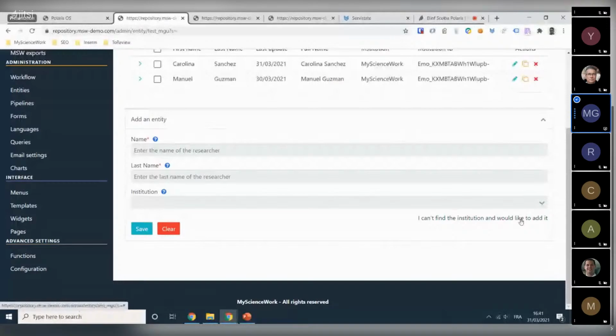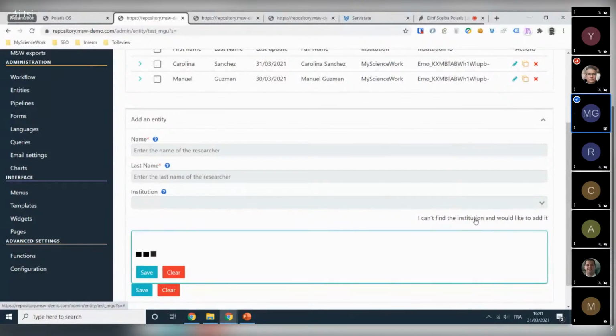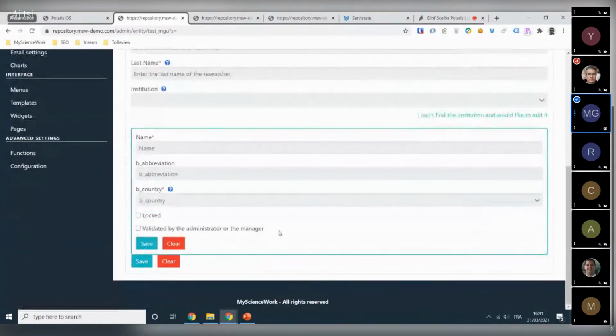So now I have here a link that says I can't find the institution, I would like to add it. That's a text that we can configure as we want. But basically, what that does is open another form in here, and that would allow the user to add the institution and select that immediately instead of going to another page and then coming back. So this is one of the use cases of embedding forms.